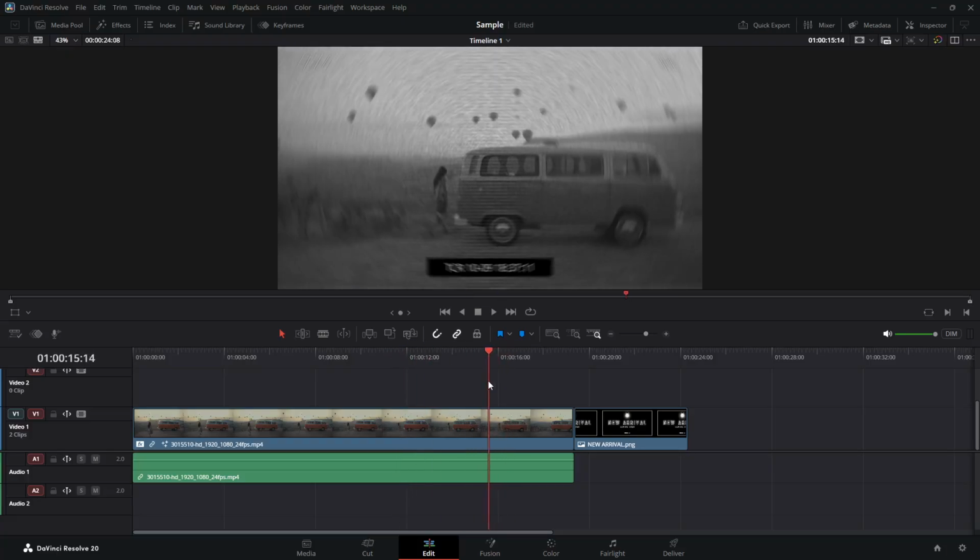Now, to copy the effects, click on the clip that has the effects and open FX filters you want to duplicate. Once it's selected, press Ctrl-C on your keyboard. This copies all the attributes of that clip, including the effects we want.